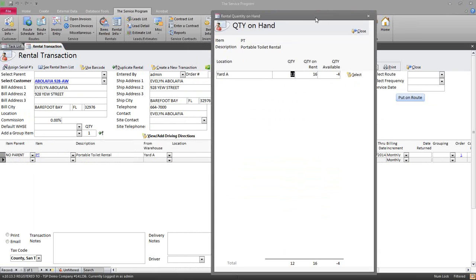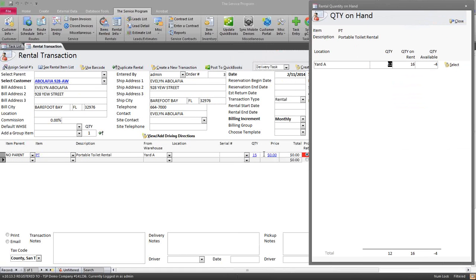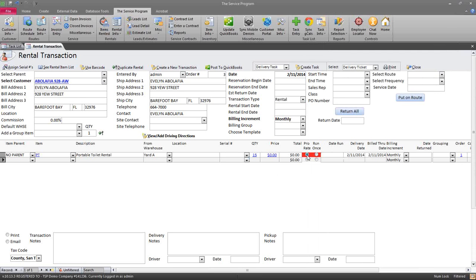So it then brings up the screen and tells me I've only got 12 total right now, including the ones I'm renting, 15 from this order and 1 from the other order. It's considering there are 16 on rent and there's -4 available. So this warns me that I don't have anything else. If you had like a yard B or if you had multiple yards, you could select a quantity from a different location to be delivered. Otherwise, you could overwrite it, but it warns you here, it flags it in red, letting you know you don't have any in stock to fulfill this order.